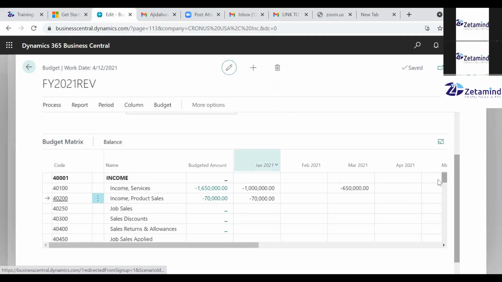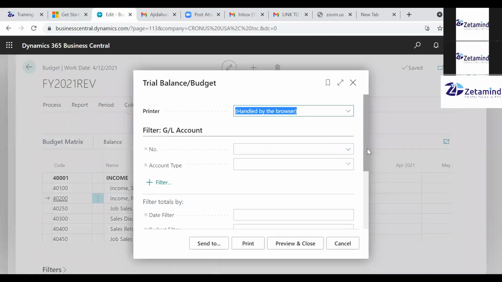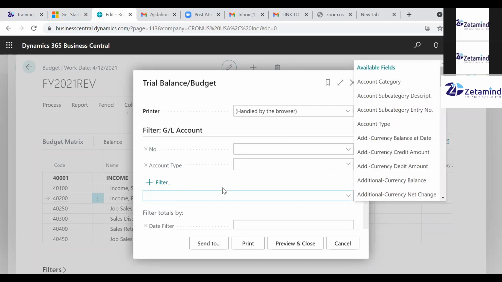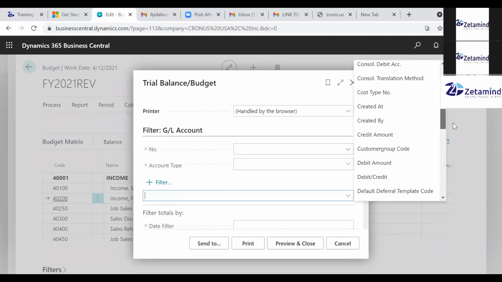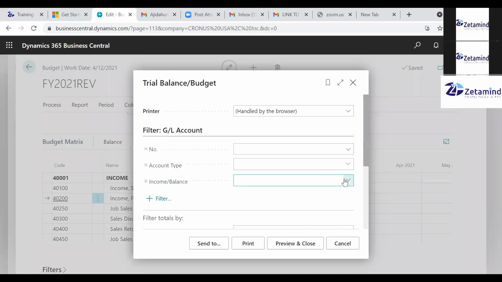So now, we are talking about those various reports we can have. So we have a trial balance and the budget. If I pick this, I can come to the budget here. I want to run the report for only the income statement. I don't want to run for everything because I only set a budget for the income statement. So I'm looking at the filter, and I use only the filter for income statement.